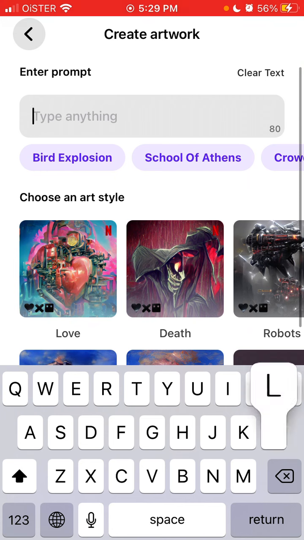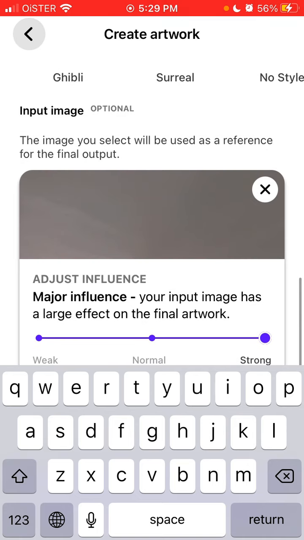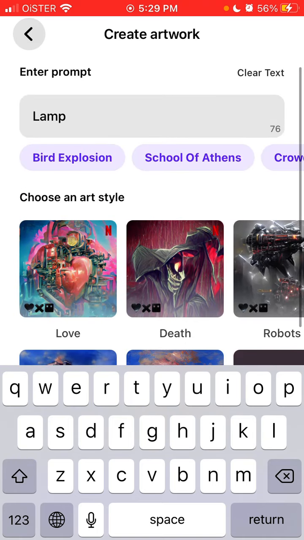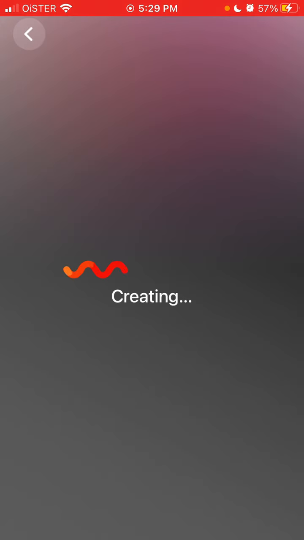Then you still need to enter some prompt. It won't work without a prompt, and your prompt should be related to what's in the image. If there is a lamp in the image and you enter a prompt like cup, something completely different, then you will confuse the algorithm and you will have a cup and lamp in your image. Then you can select a style or no style and then just create.